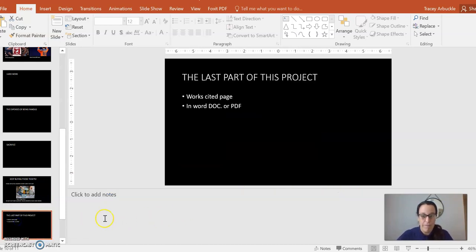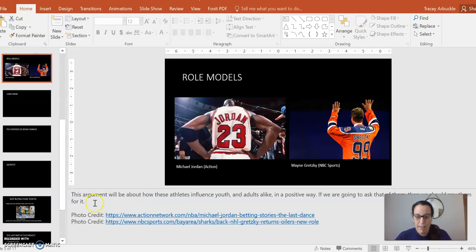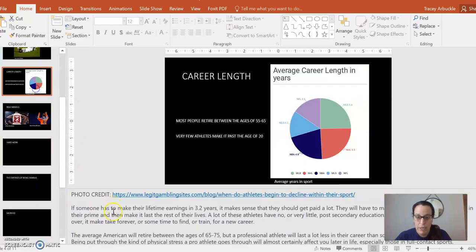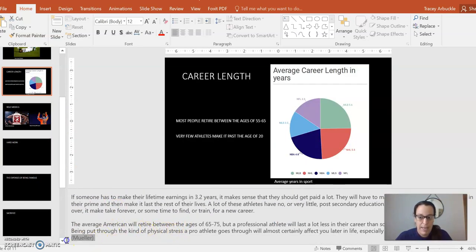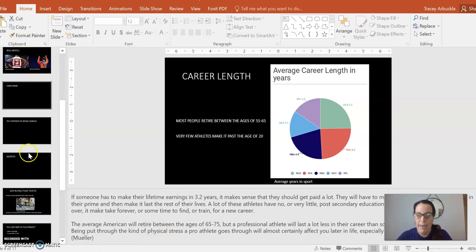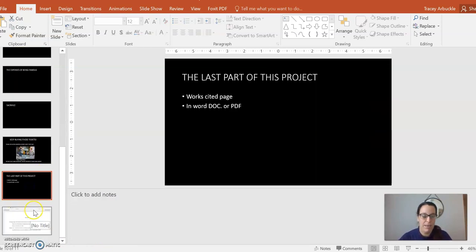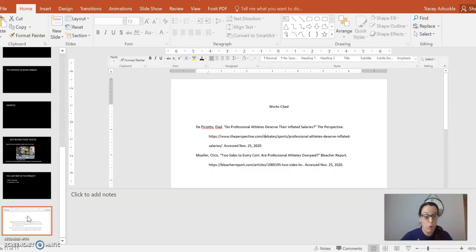The last part of this project is you need a works cited page. So having the last name like Mueller here, okay, that's not a full citation, that's just a citation. That's not a works cited page. So a works cited page means I'm giving the full reference, okay? It's going to need to be in a Word doc or a PDF, and it's going to look something like this. So I used these two articles. Here is how they should look when they are in full citation.